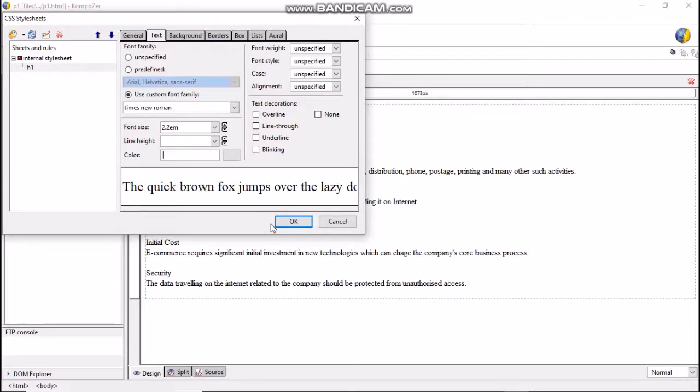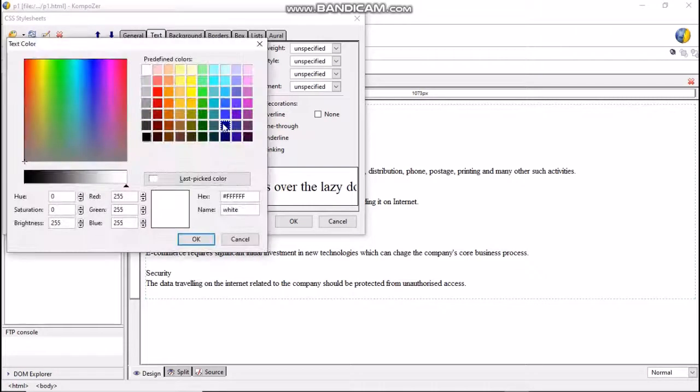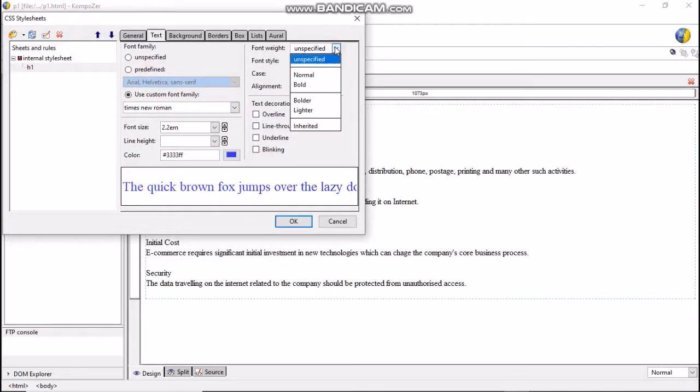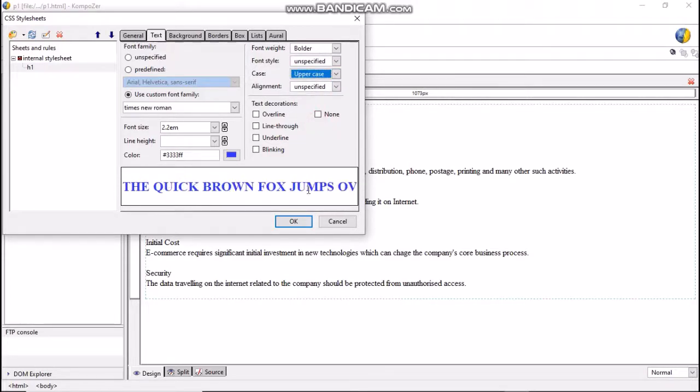Then choose font color as dark blue color. Press OK. Font weight as bolder. Choose uppercase from the case option. So the heading will appear in uppercase. And center from the alignment option. As you change the option, you can see that the preview of the text changes in this preview box.